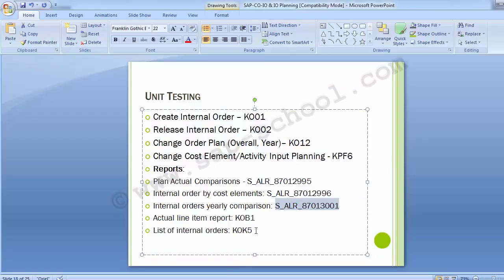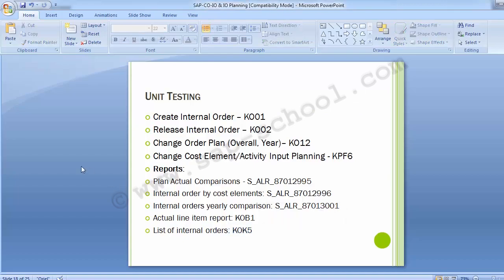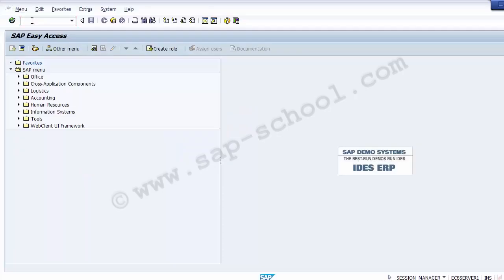Now moving to the last report, that is for list of internal orders. So as of now in the SAP system, whatever the different number of internal orders created, it will give you that particular list with their values in the SAP system. So the transaction is KOK5. Let's see how this report looks like.